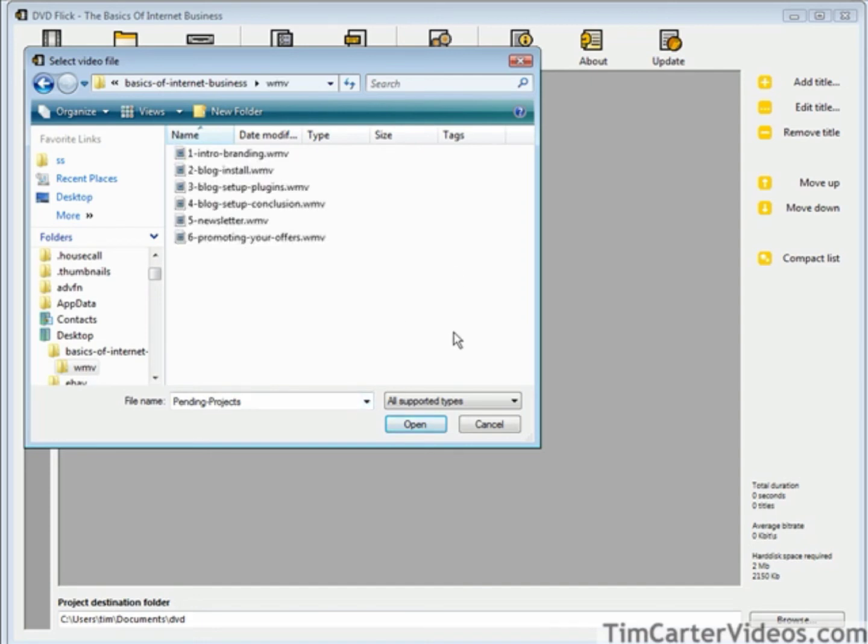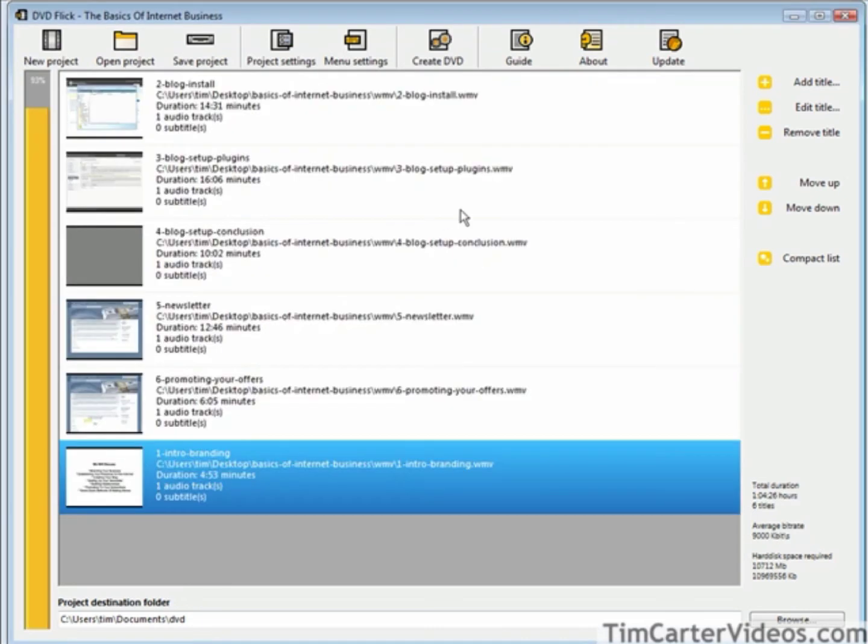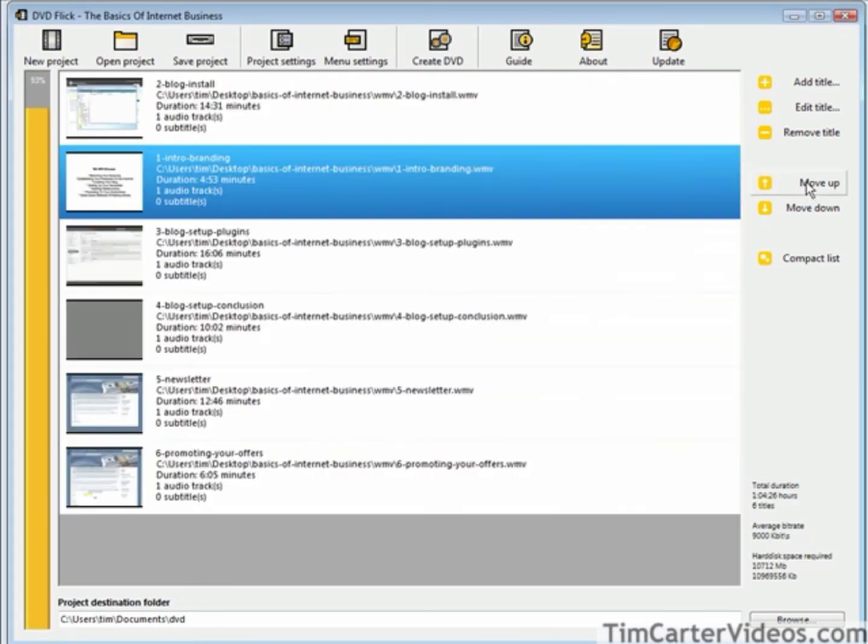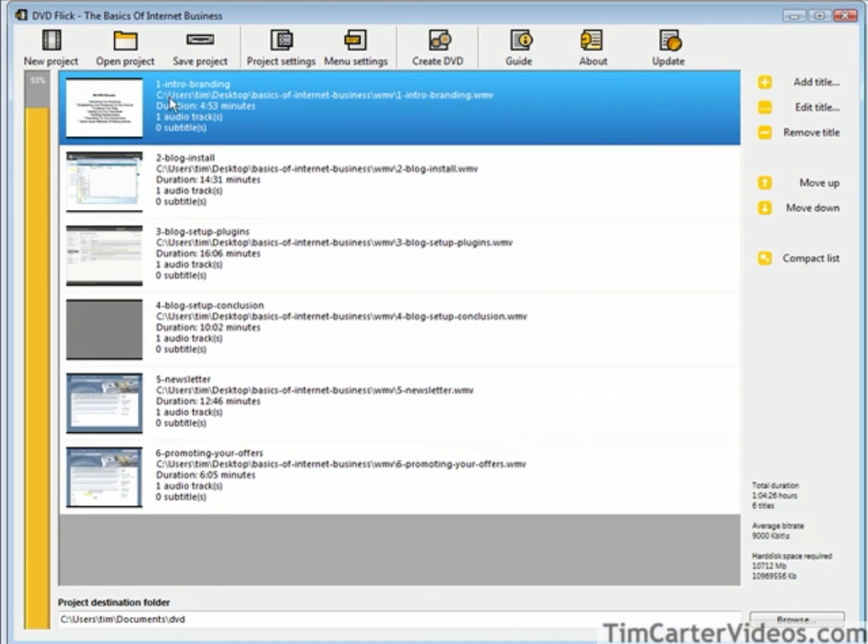Okay, so we have our different ones here. So what we can do is hold down our control key and then just pick them all. Click open. Okay, now we can move these up and down. So we need to move this up to the top. As you can see, in this particular pack, we have an order: 1, 2, 3, 4, 5, 6. So it's easy to tell where they belong.